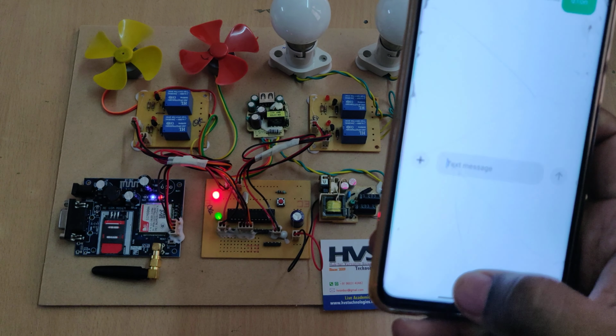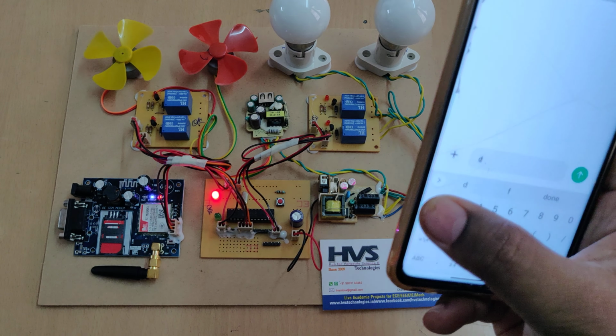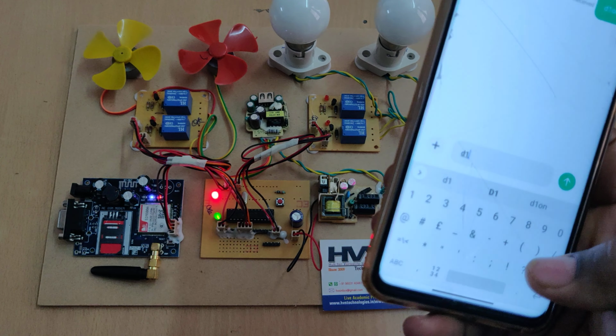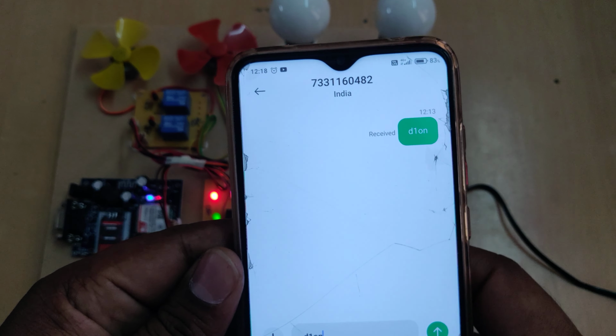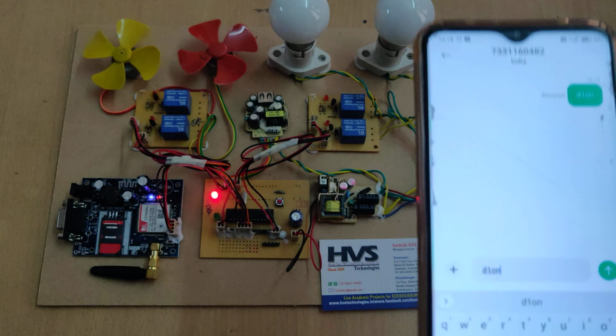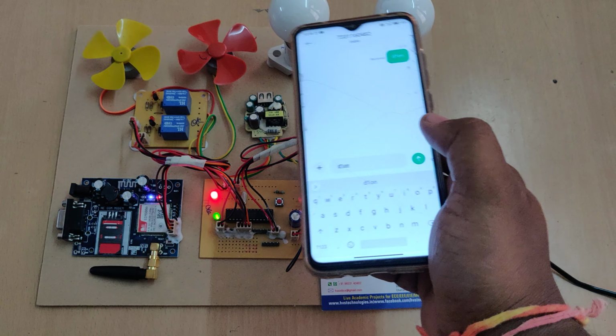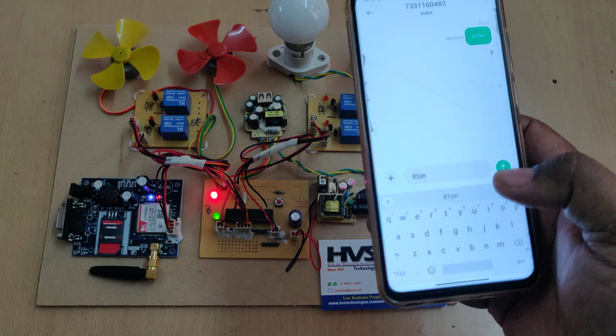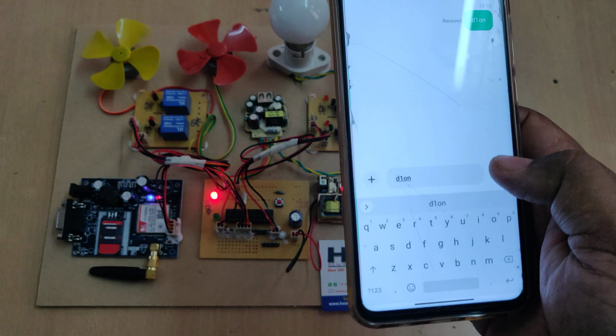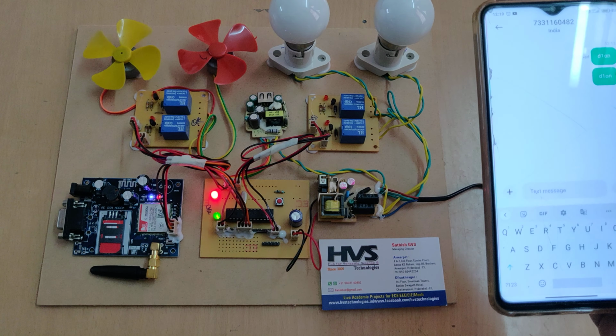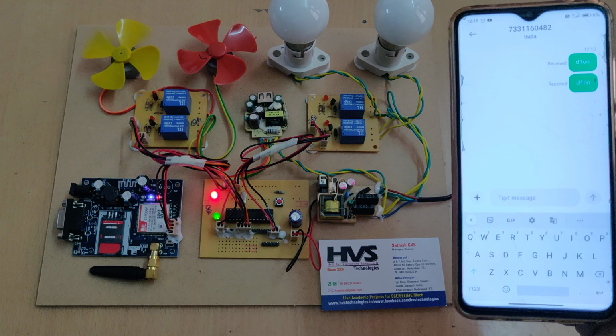Now we want to send a message to the SIM card. The message format is small d 1 on. This is the format to switch on device 1, device 2, device 3, device 4. So this is the format for device 1 on. So I'm sending the message. We will get a reply also after the device is switched on.